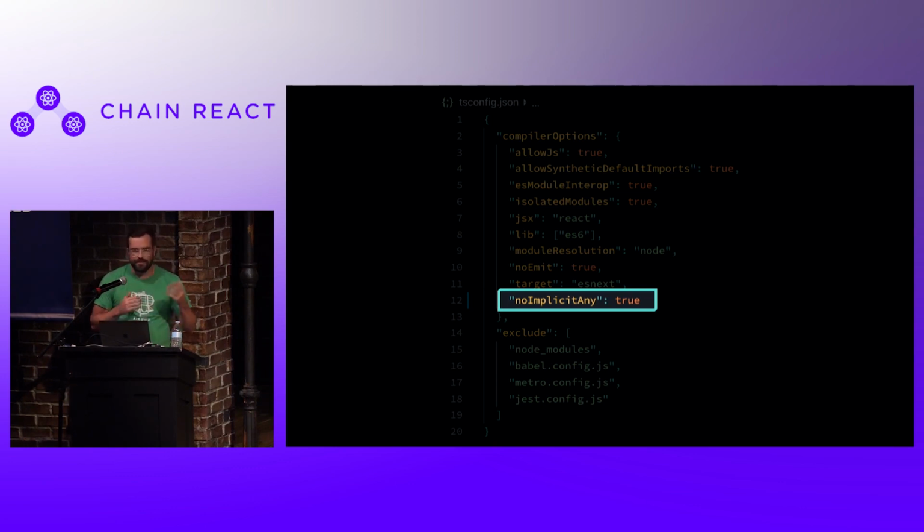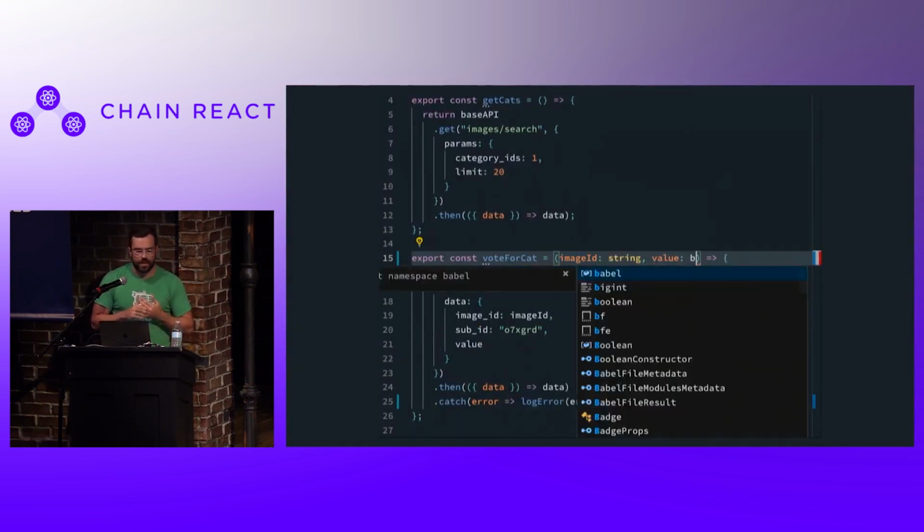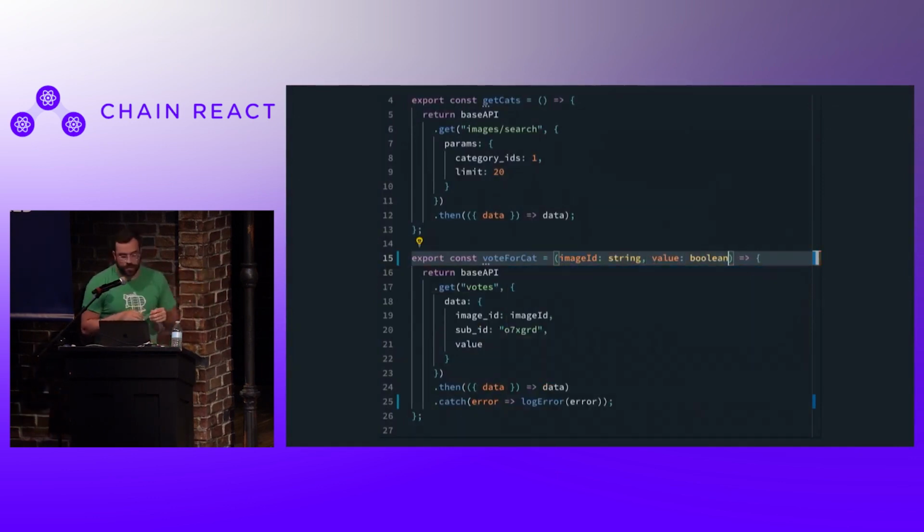contrary to popular belief, using any types is fine. Use them when you need to. Don't feel any pressure to not use anys. So you can see here in this example, I'm saying that this function expects an image ID as a string and a value as a Boolean. So I would then need to go through the application and do the same sort of thing by specifying the argument types for the different functions and methods and whatnot.